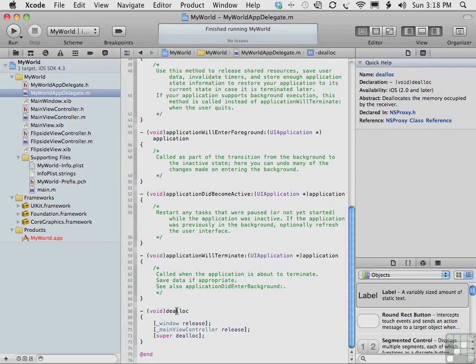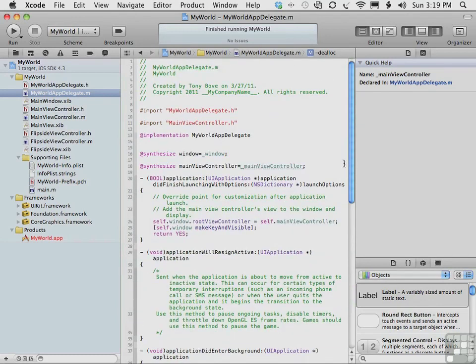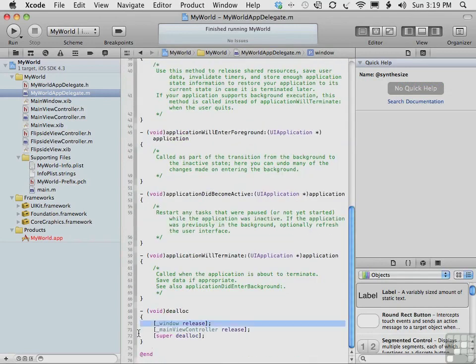You implement a dealloc method to release the instance variables you own. But you don't have to worry about objects created other ways, such as through convenience constructors or other accessor methods. In this particular example, window and main view controller were created in synthesized statements, here and here. Therefore, we need to be able to release them, and we do so here.